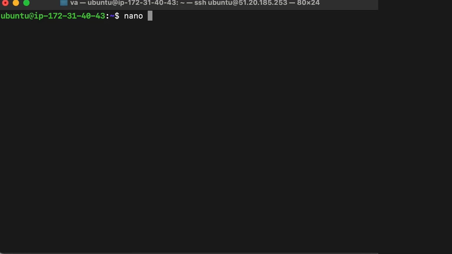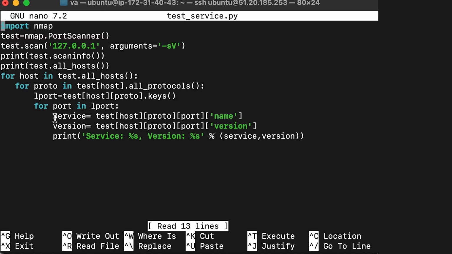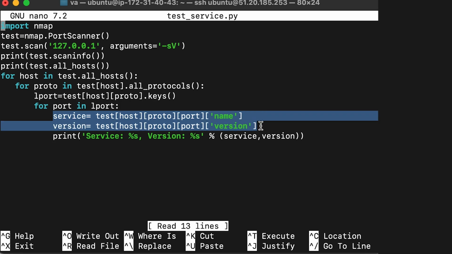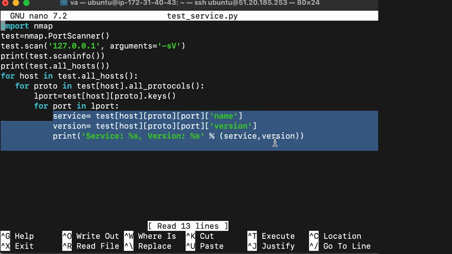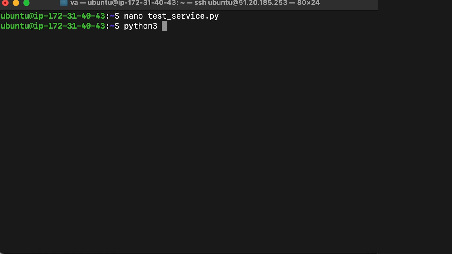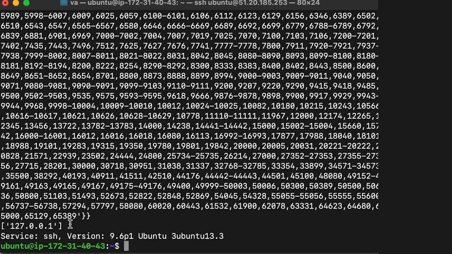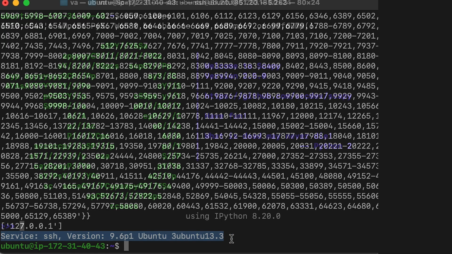Let's explore how to perform a TCP connect scan using python-nmap. This script will print the name of services and its version. We can check possible exploitation in the identified services.